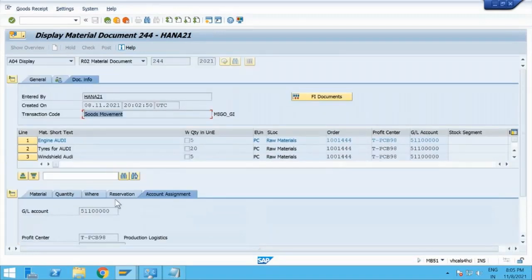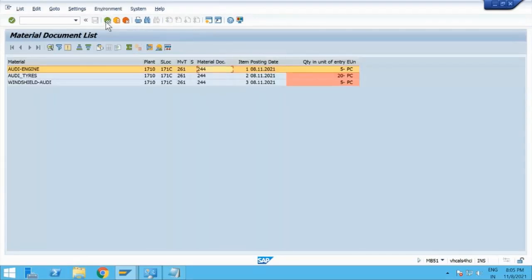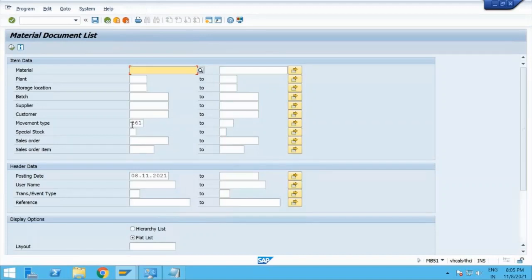So any doubts here, till these steps? So similarly, if you want to find the goods receipt, you will have to do 101. Yes. Individually, we have to do this, sir. No, this is just a report for your information purpose.